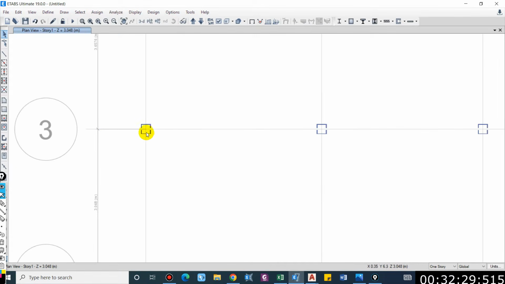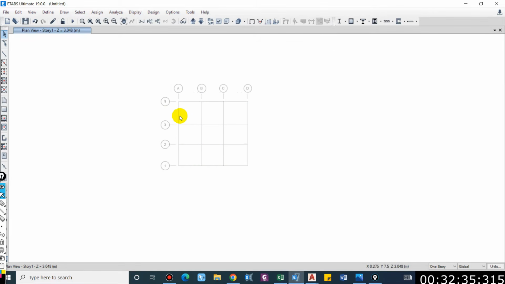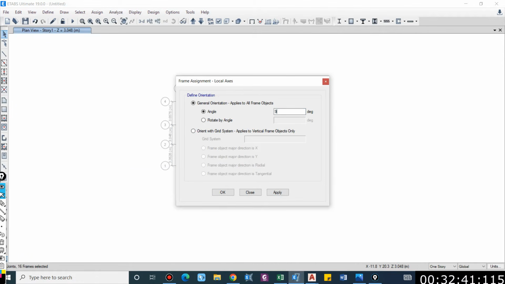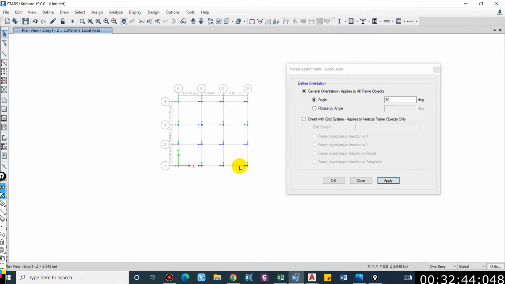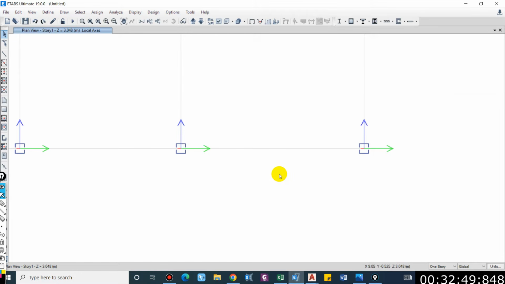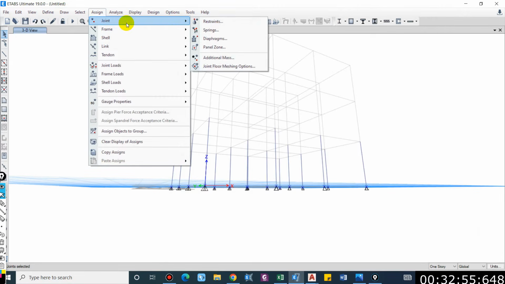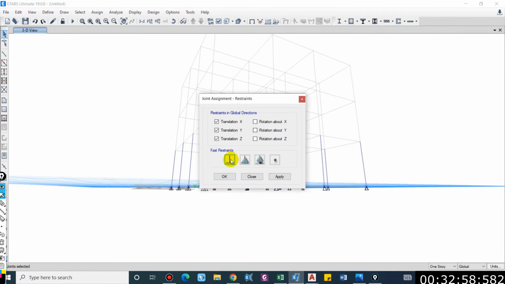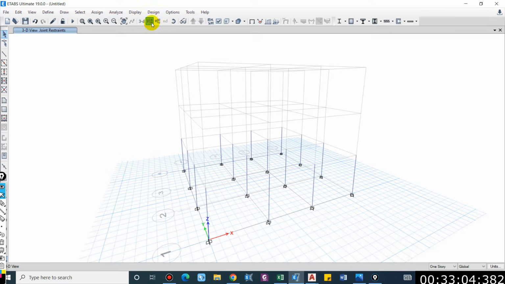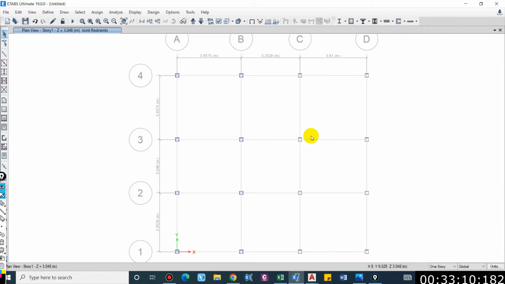For now the orientation is along this direction, and in certain cases if you want to provide this along the y direction, then you can simply select and go to Assign, Frame, Local Axis and provide a rotation of 90 degrees, then you will simply get it along the y axis. For now let us provide along this direction. So assign fixity at base. So simply we have modeled the column.